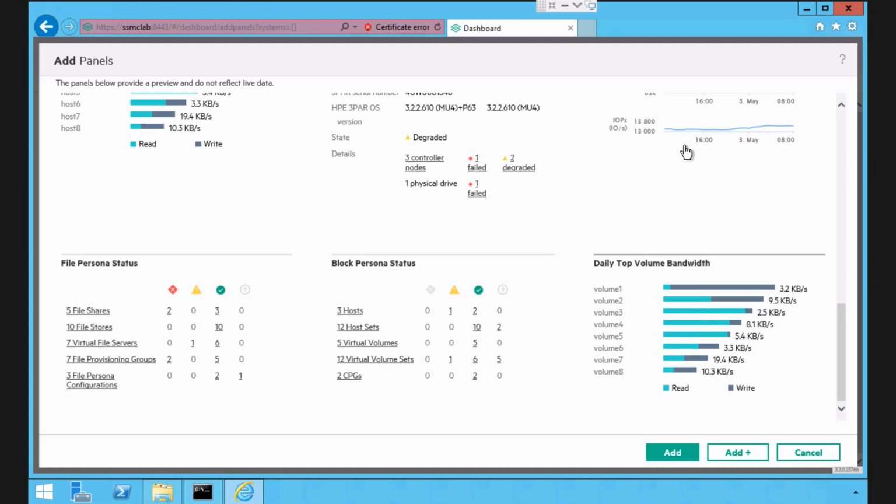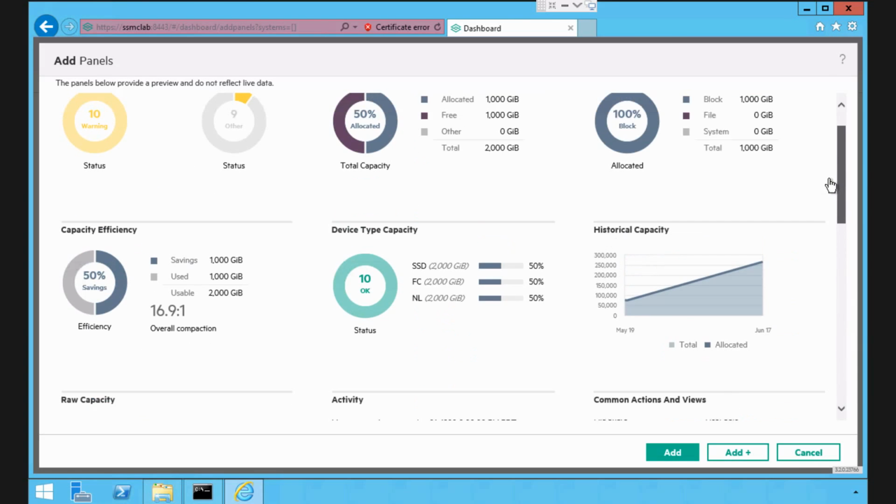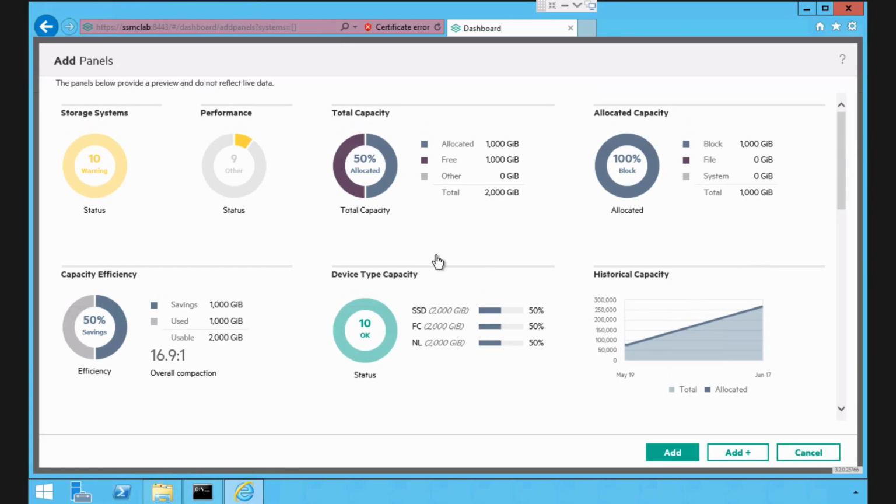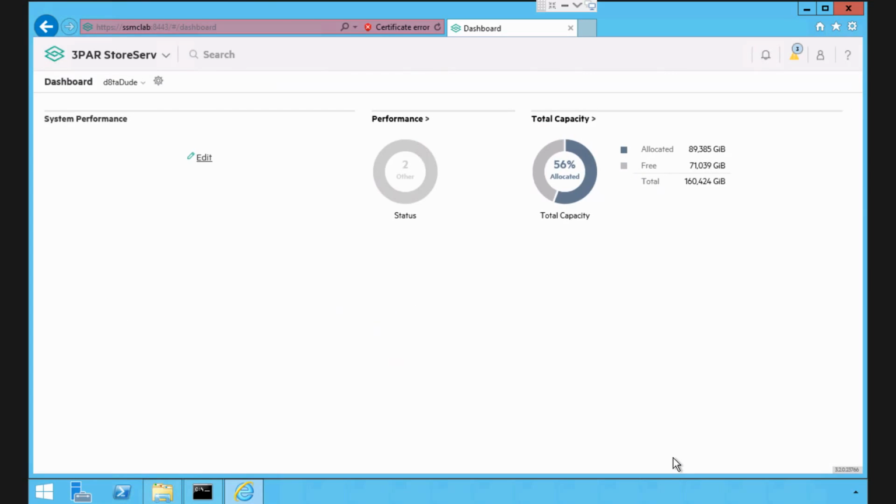So let's go ahead and choose a few of these to add into our new dashboard. I'm going to go for that system performance one. Let's add another performance one here. And finally, let's get the total capacity. So I'm going to keep this nice and simple just for this demo. Okay, so this is my now custom dashboard.